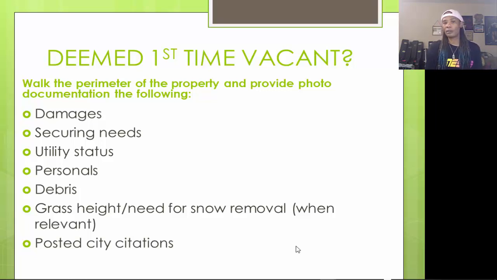So again, posted violations. Did the city come out and post a violation because the grass wasn't cut? It was too much debris. Whatever the case, whatever the posted violation is. If there's a posted violation, you must snap a picture of it, okay? If there's damages, snap a picture. If a door is unlocked or a window is open, snap a picture.